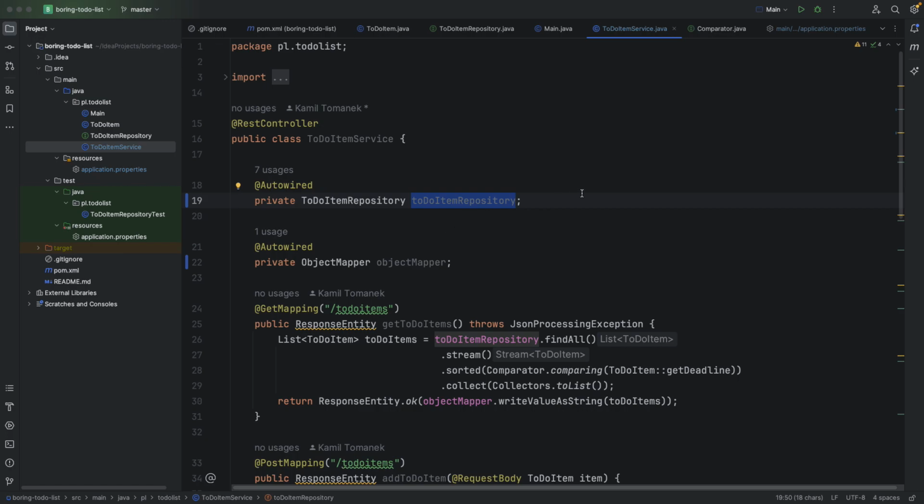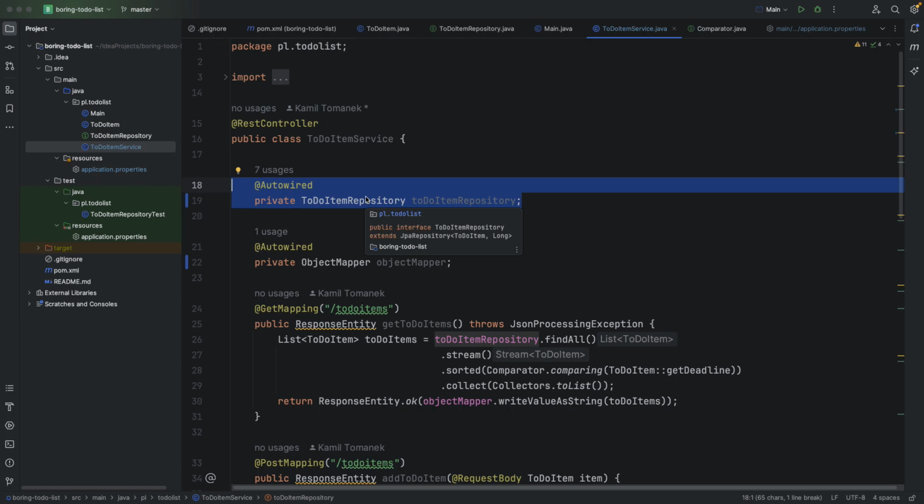And what is recommended instead of field injection is generally injection by constructor. I will show you how to do this, but this is the recommended way. We should inject it in the constructor, and then it is easier to unit test. It doesn't break any rule of Java. It's just better, and it is recommended by Spring itself. So that's it, I believe.